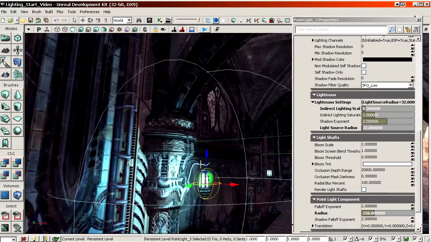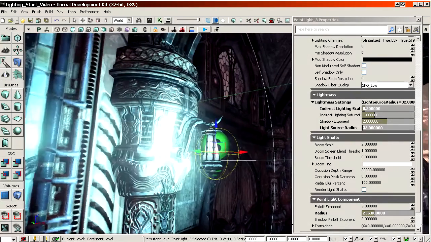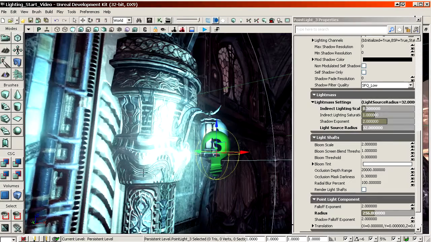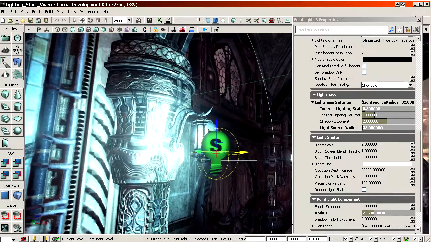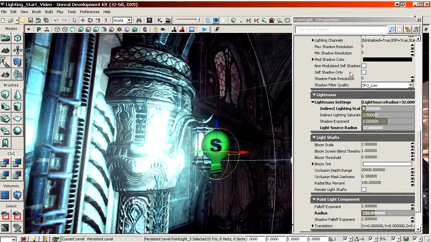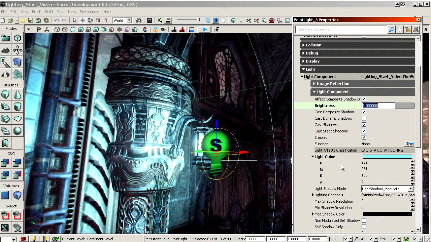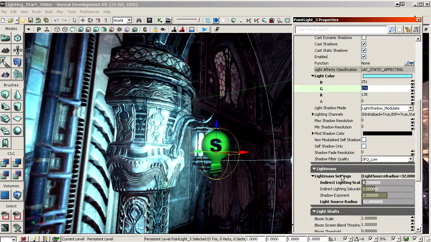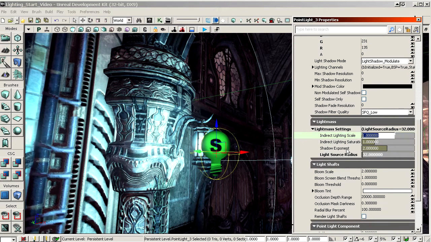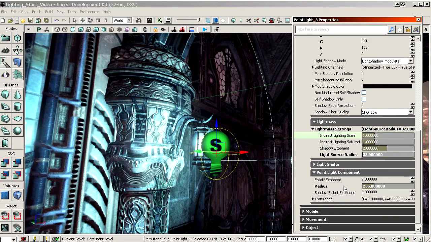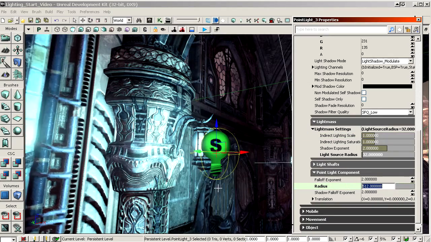So I think this works for the powerful light nearby that illuminates the nearby geometry. And then I place a second light near it that's meant as a broad overall light. So again, lower brightness, slightly different color, indirect lighting scale 1, and a pretty large radius.